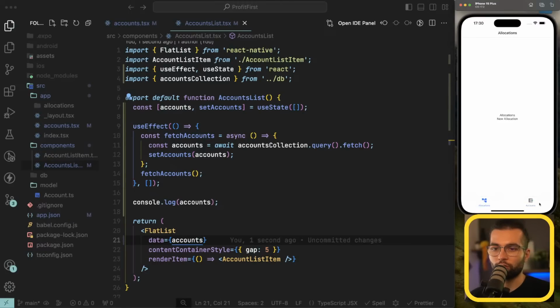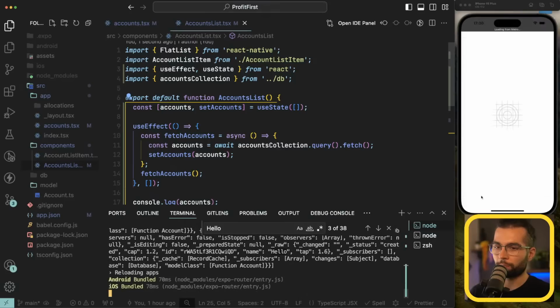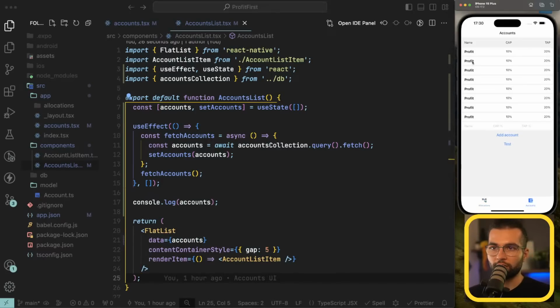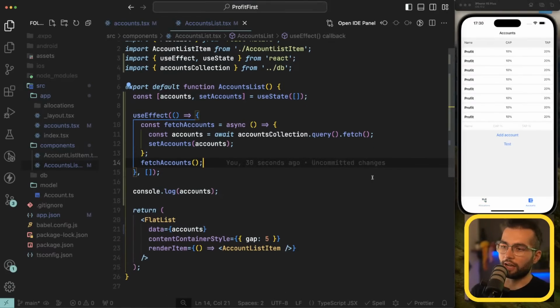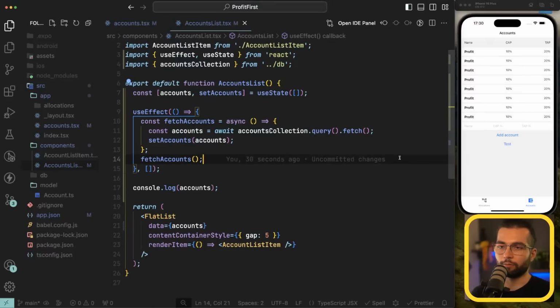But if I refresh the application, come on, why is it not refreshing? Reload and go here. It's 1, 2, 3, 4, 5, 6, 7, 8. So now we see that it was actually added, but we were not observing the changes. And that's going to be the main difference between fetching it like this and observing the queries, or in a way subscribing to updates.